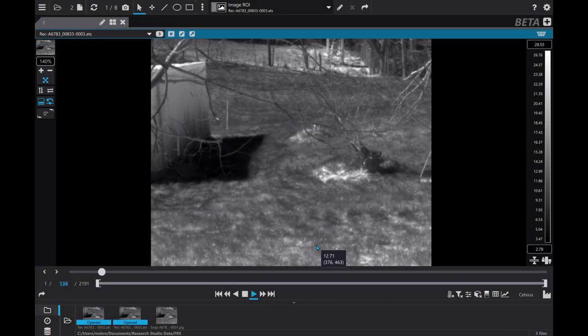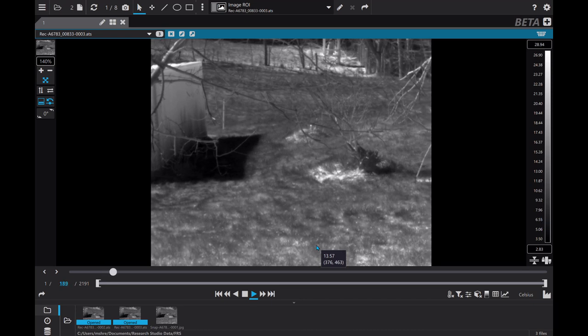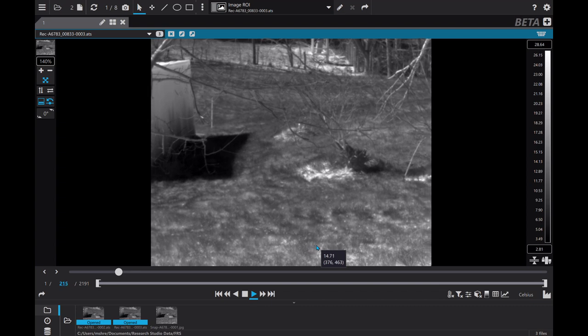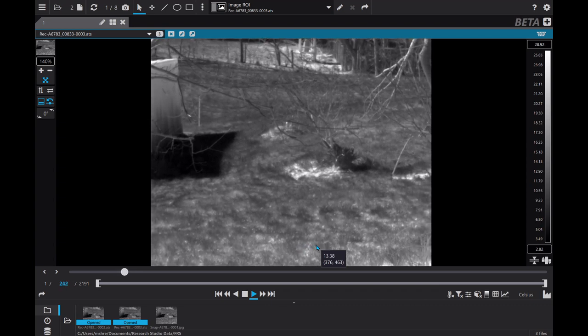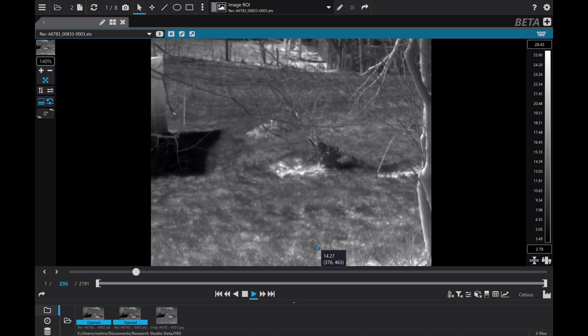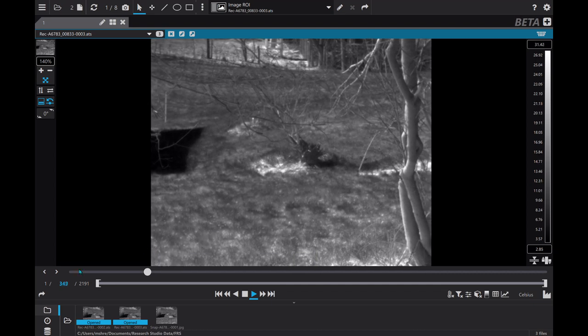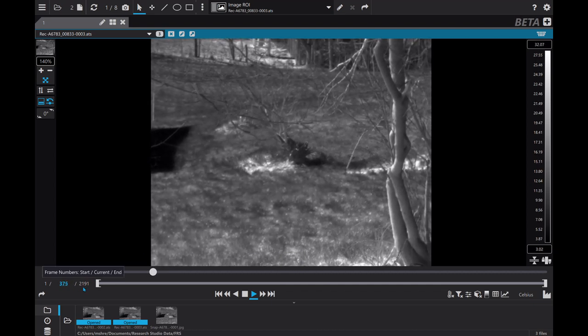This training will cover extracting and exporting files from FLIR Research Studio 3.0 and later. As you can see, we're watching a saved video in FLIR Research Studio. This file is 2,000 frames long.